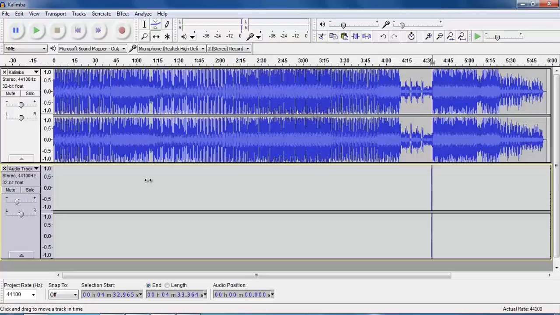So there you go, you've made your first couple of edits using Audacity. There are obviously an awful lot more you can do, and we'll look at those in a bit more detail in a further video.